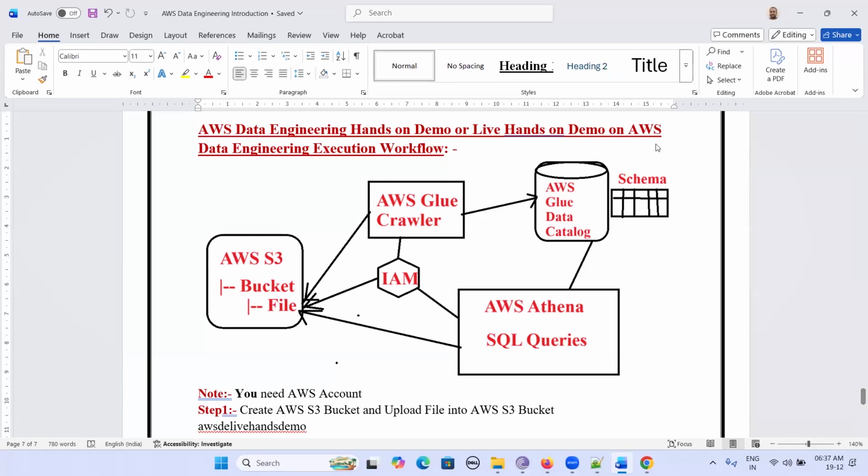Now I want to create a crawler to access this file. In AWS, this is service 1, this is service 2. If one service wants to access another service, by default it is not possible. A service cannot access another service. Then what is needed? We need a permission, we need an authorization.